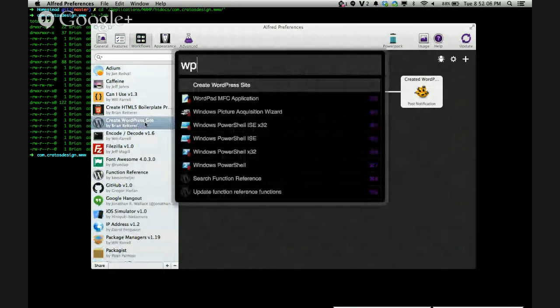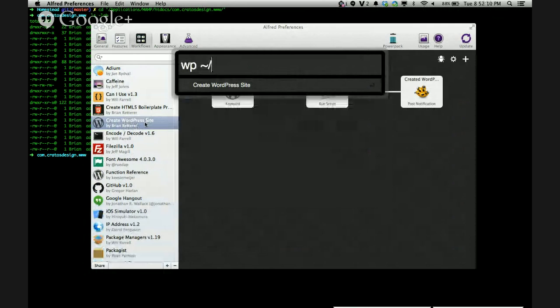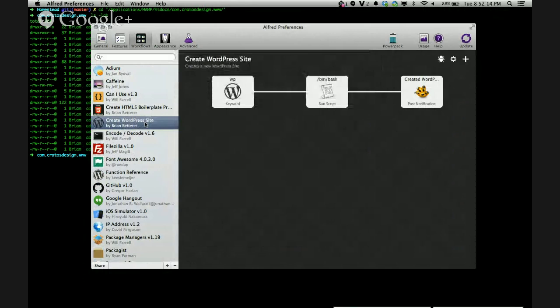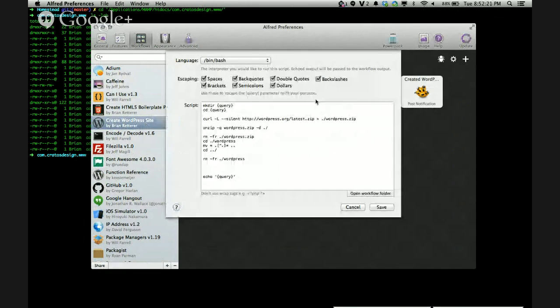So here's that command line tool. I created it for Alfred too. Just type WP with a location, and it's going to work in the background building a WordPress site for you into that directory. That's awesome. That is cool. I like that. So all it does is it's a trigger for this bash script.